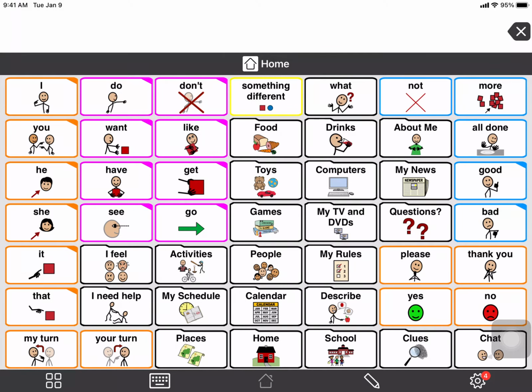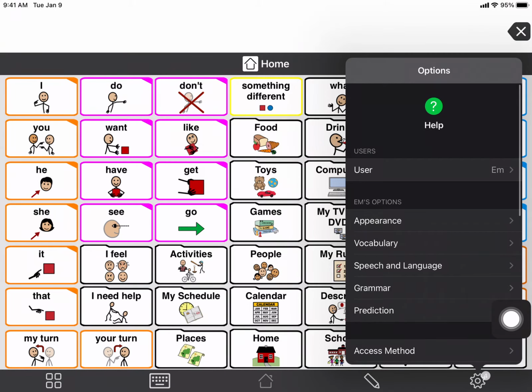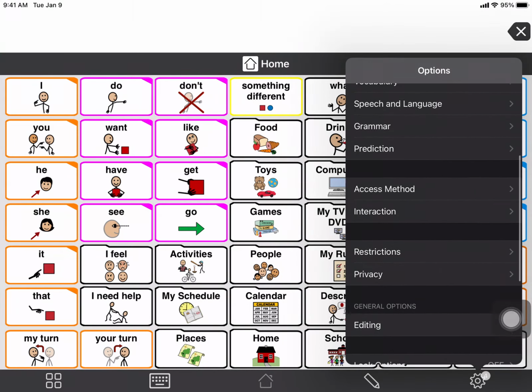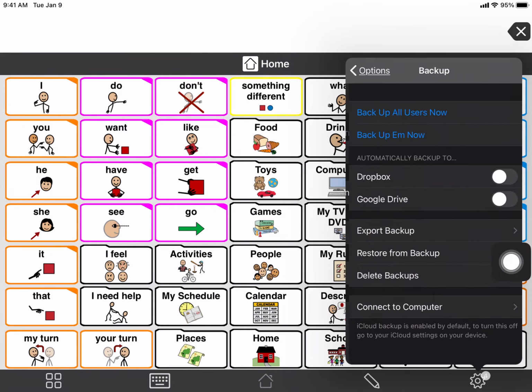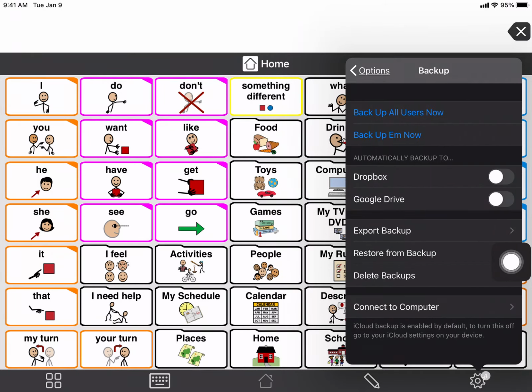Hello, I'm going to show you a couple ways to back up your Proloquo2go vocabulary from the iPad. So when you have your Proloquo app open, the first thing we're going to do is click on this little gear, which is the settings. From here, you'll scroll down till you see backup. Select backup, and there's a few options.